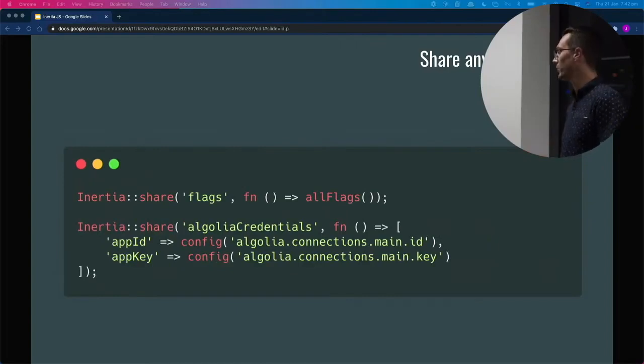A couple more use cases for this might be your feature flags, or library credentials where you don't want to hard code these into a component or chuck them on the window. Although you should be mindful that anything that you do decide to share will be loaded and passed in for every page that you visit.